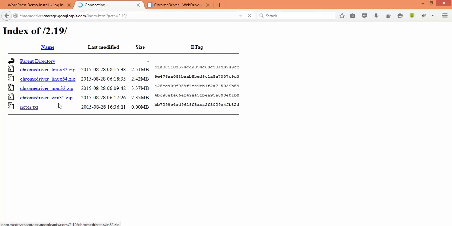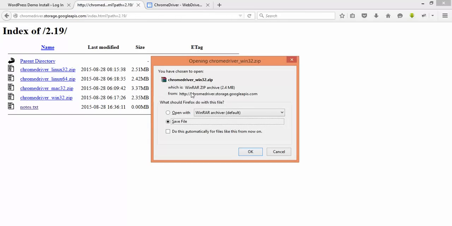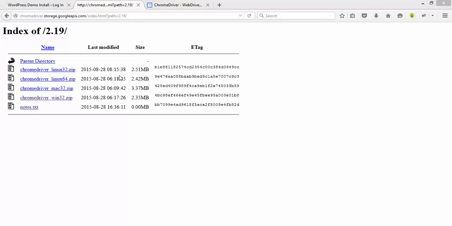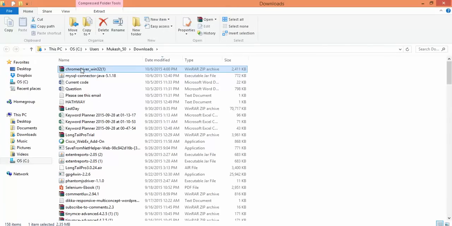Now we have this driver for Mac, Windows, Linux, right? For Windows, you can see we are getting only one option for 32-bit. But if you are working with a 64-bit machine, that's also fine, because currently I'm working with 64-bit, but this 32-bit driver will work. So if I click here, it will ask me to download this. I will click on save file. So it is downloaded, and if I go to the download section, you can see this driver downloaded.